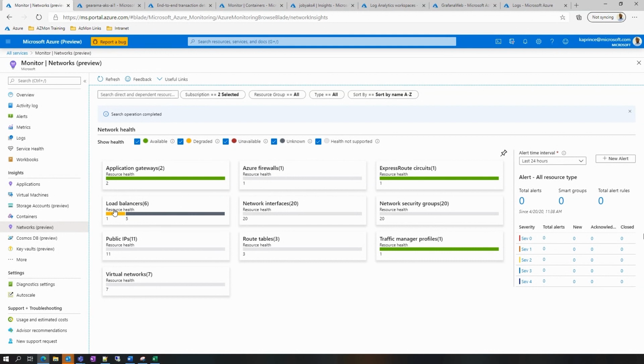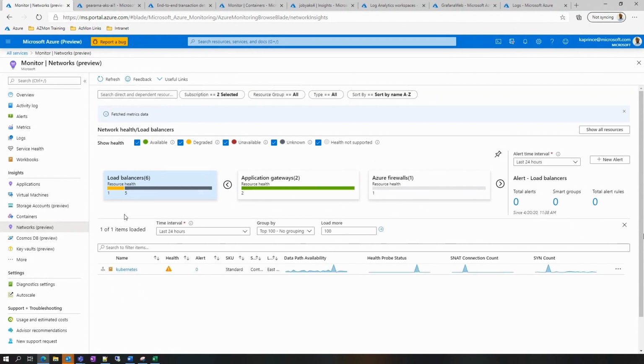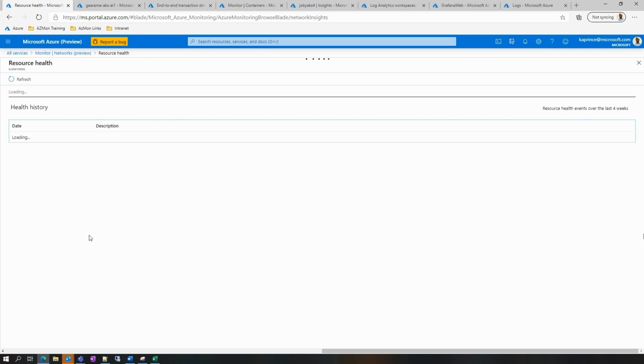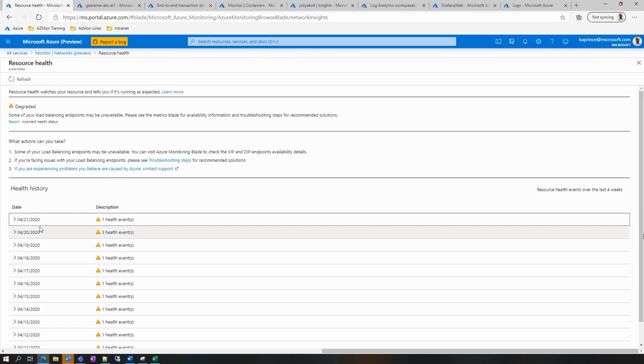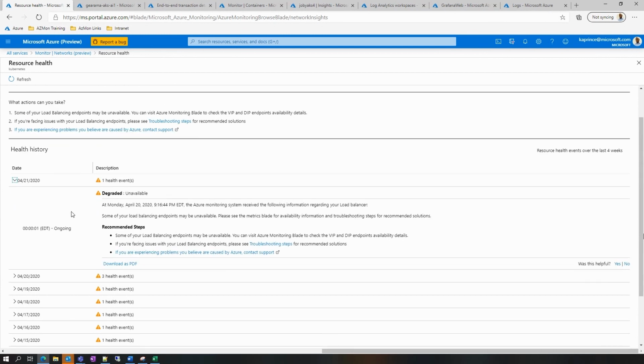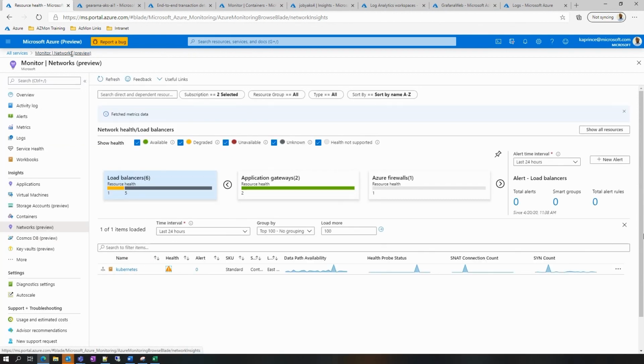For example, we see that we have a load balancer here that's showing as degraded. So I can click on it to get additional details. Here's my load balancer showing its degraded health status, along with a pre-selected range of metrics, things like health probe status and number of connections attempted. Since we want to investigate health, I can go ahead and click on health. It pulls up a list of all of my recent health activities. I can drill into the most recent one and get some insight into the change in status. In this case, it looks like some of my backend endpoints may be unavailable, so I'd like to continue my troubleshooting.